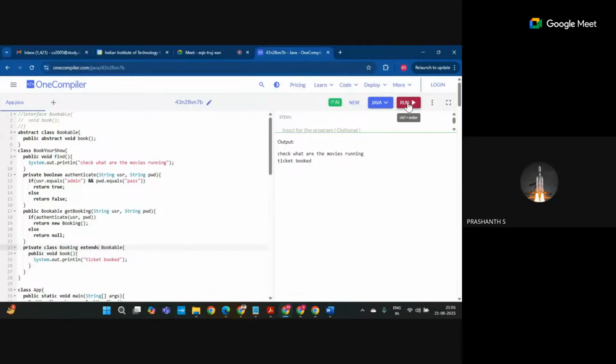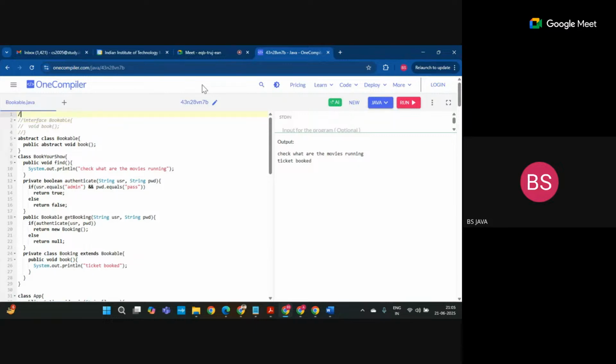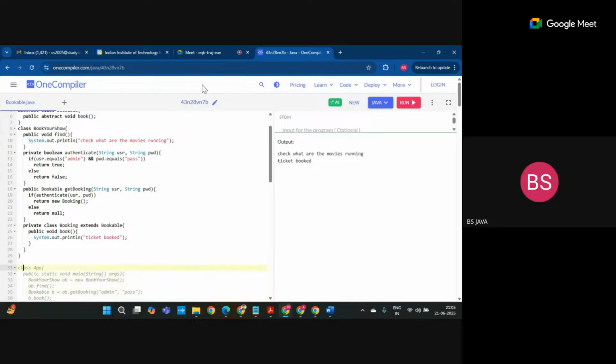Yes. So if it was default, then in another package we can't see it. Even if you are authenticated, we can't create the object. Yes, that is why this. Okay, we'll see another application.